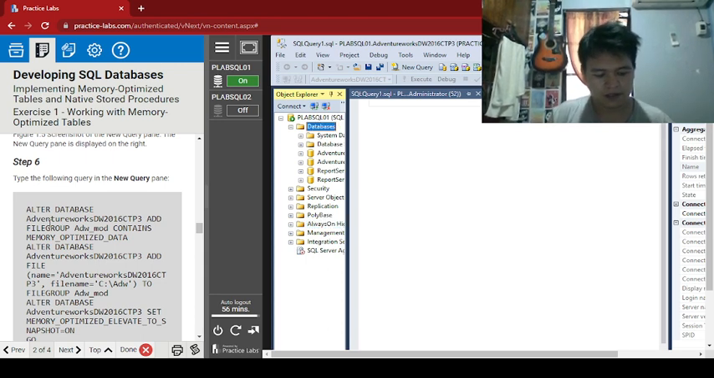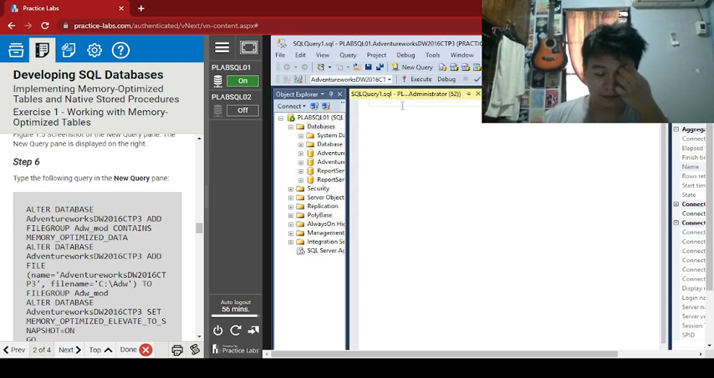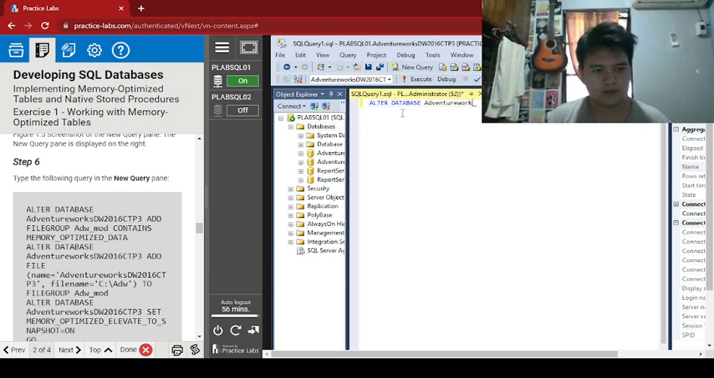Alter database AdventureWorksDW2016_CTP3 add filegroup ADWmod contains memory_optimized_data.